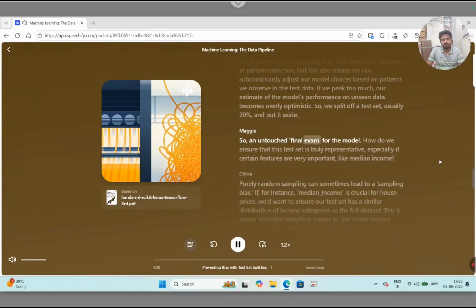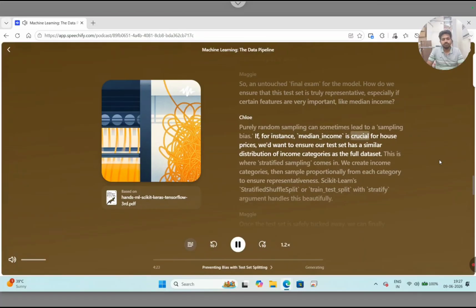So, an untouched final exam for the model. How do we ensure that this test set is truly representative, especially if certain features are very important like median income? Purely random sampling can sometimes lead to a sampling bias. If, for instance, median income is crucial for house prices, we'd want to ensure our test set has a similar distribution of income categories as the full data set. This is where stratified sampling comes in. We create income categories, then sample proportionally from each category to ensure representativeness. Scikit-Learn's stratified shuffle split or train test split with stratify argument handles this beautifully.